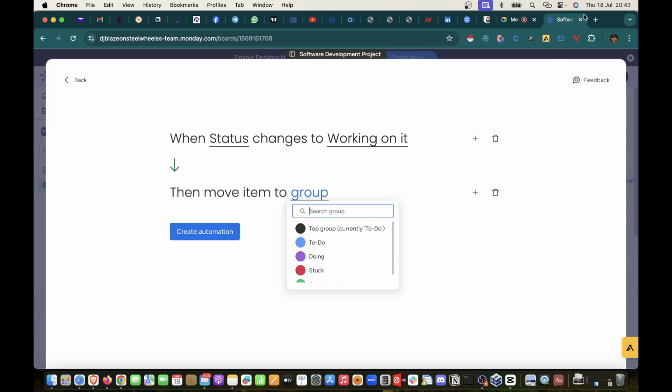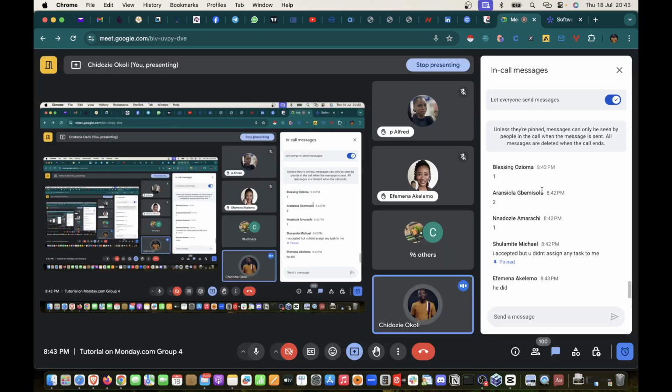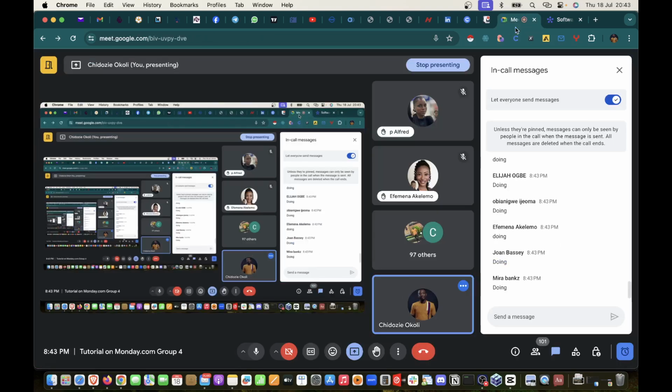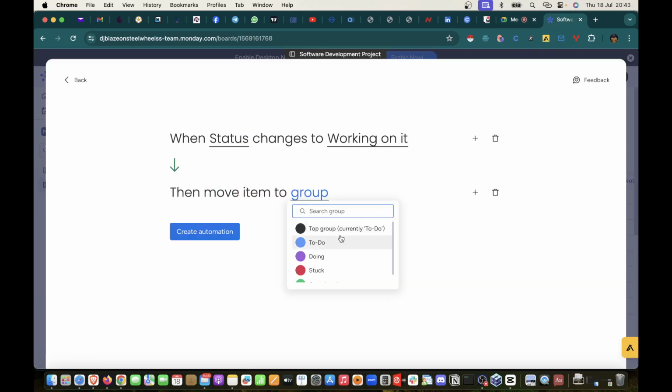What do you think I should move this item to? Let me see if you are following. When status changes to working on it, where do you think I should move it? Doing. Okay, thank you very much. So it shows that we are all following. So when status changes to working on it, move item to what? Doing. Create automation.